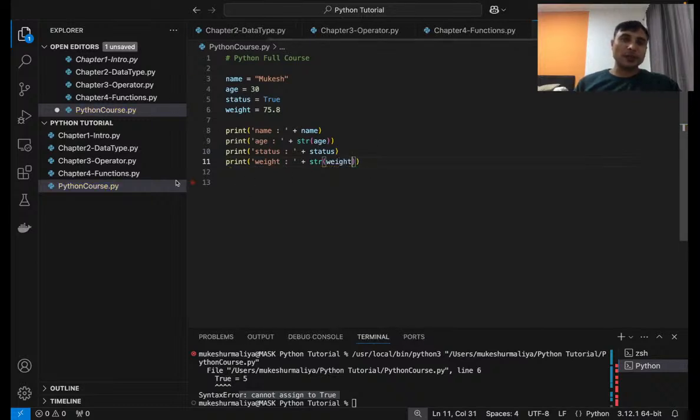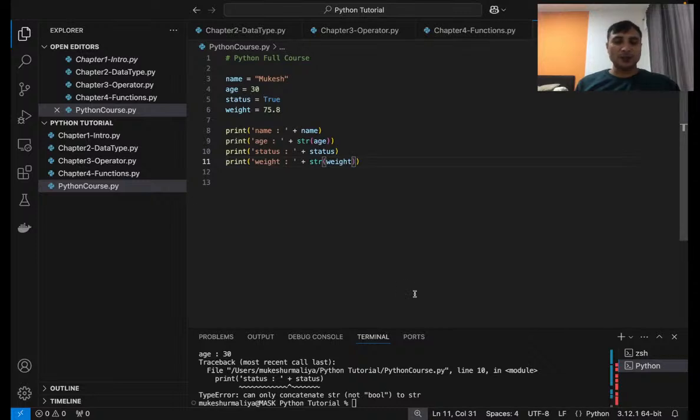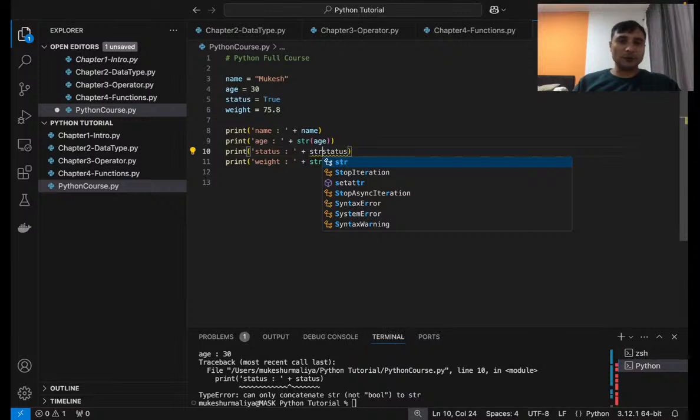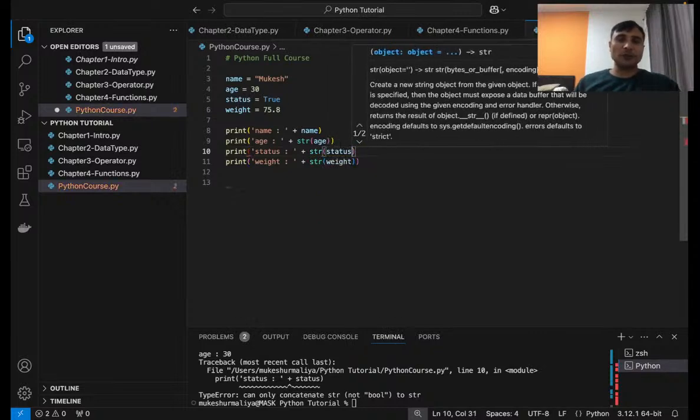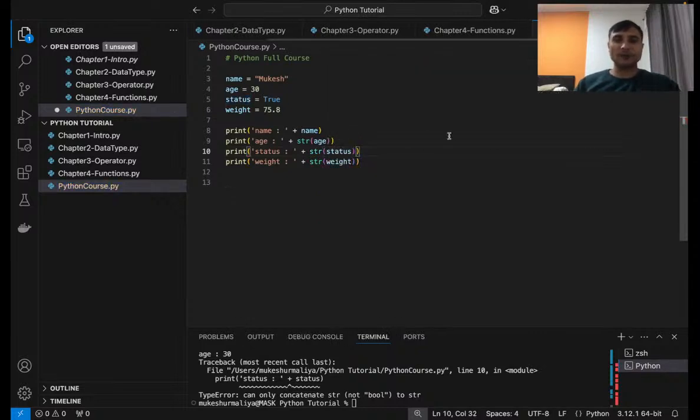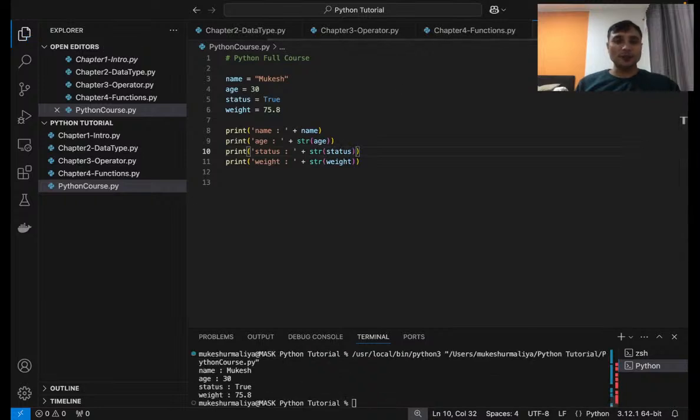The good thing is that in this editor you can see I get the suggestion. Whenever a variable is defined, it automatically suggests it here. And now it says can only concatenate string, not boolean. So we will have to convert it also into string. And now we see that all are printed very correctly, right?